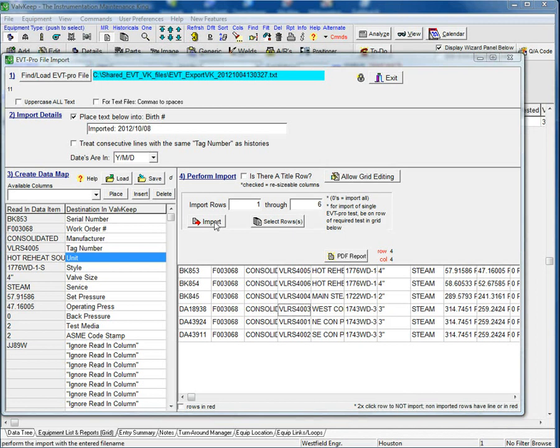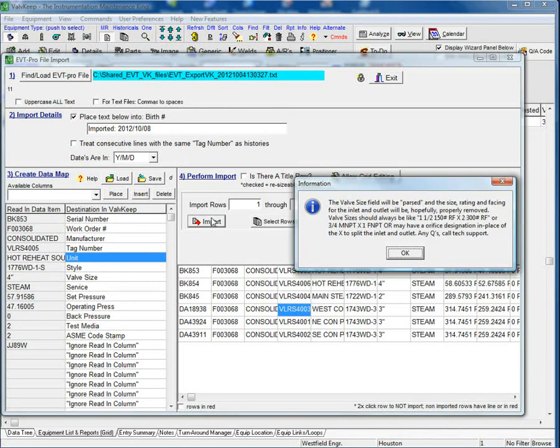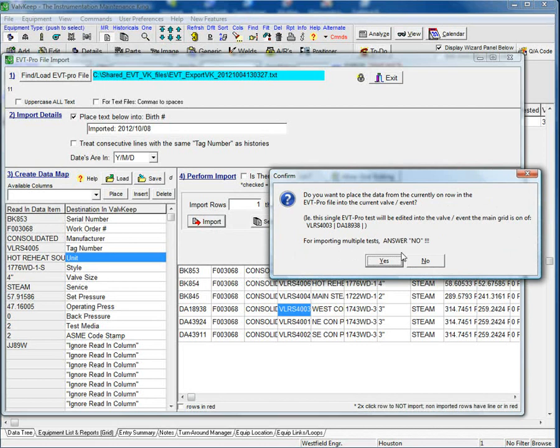When you're ready, go ahead and click the Import button. That will tell you that the valve size will be properly handled when it's brought in from the EVT file, and then you'll be asked to choose one of two ways that you want to bring in the EVT data. The first way, and what this question is asking us now, is do you want to bring the EVT test that I'm on inside of the grid here into the single valve that I'm working on right now in ValvKeep? So if you imagine that I was on the details form of a specific repair working on it, and it came to the point in time when I wanted to import the EVT data, so I clicked on the EVT import button in the details form, that would be the specific valve that I was working on.